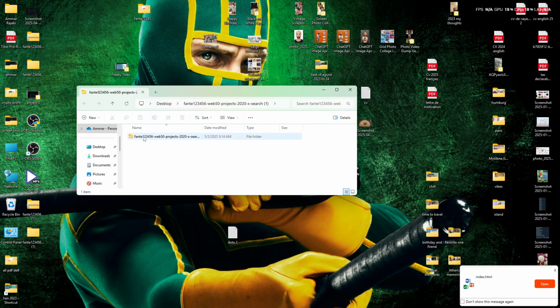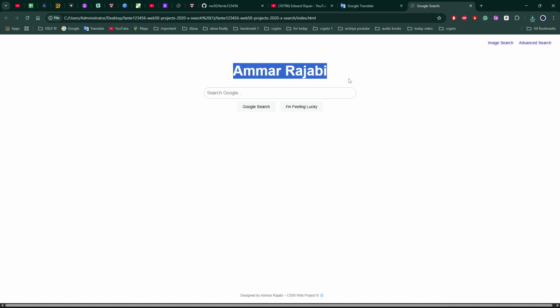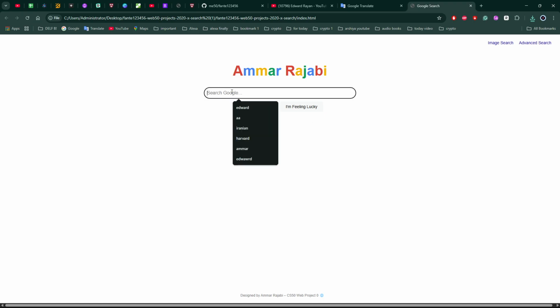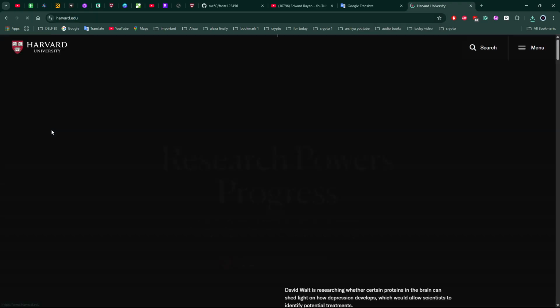So now I open it and it's an index. So it's the website I created for the project 0, and the logo I just put my name, Ammar RAJABI, and you can see that you can search everything here. Like I search it hardwired, and you can see that it's functioning and it's working.